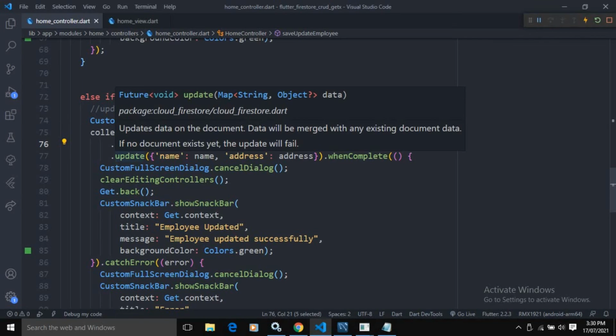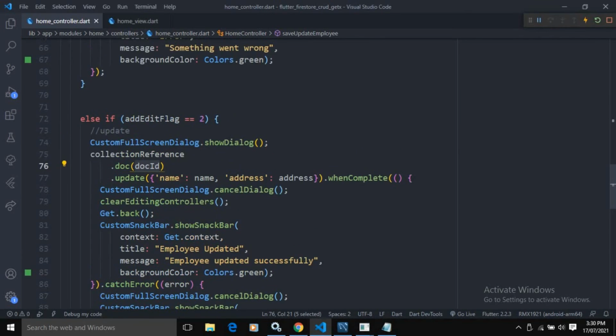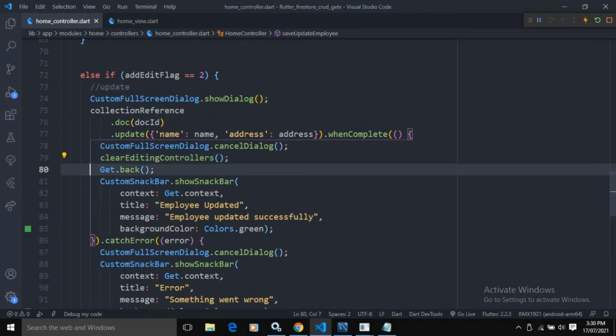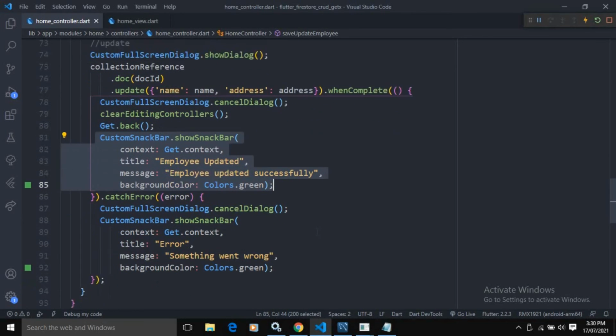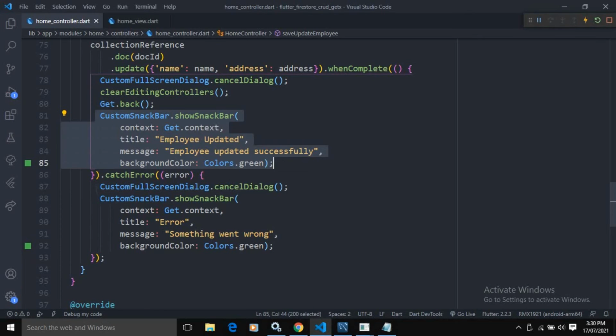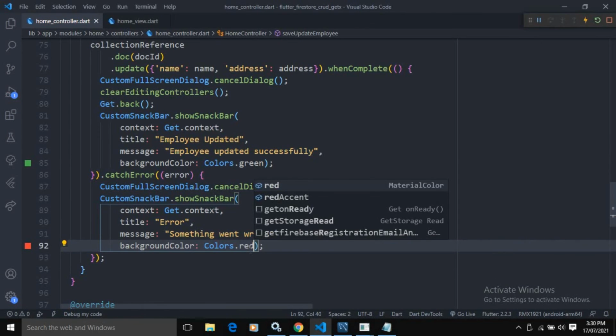After that I am calling the update method, and in the update method, in the name I have passed the name, and in the address I am passing the address. And when it is complete, at that time the dialog will be cancelled, the text fields will be cleared, the bottom sheet will be closed. After that, if it is updated successfully, then this message will be displayed in the snack bar, and if something goes wrong, at that time the dialog will be closed again and this snack bar will be displayed, right? And for error, it should not be green, it should be red, right?